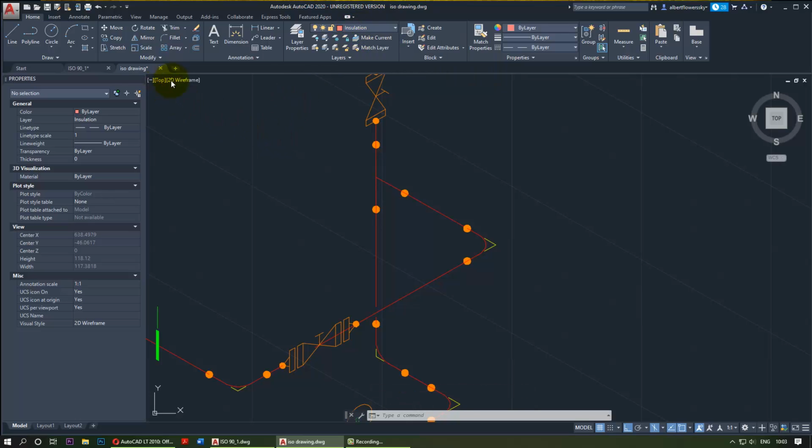So we need to go to the home tab, then go to modify, and from modify you see this icon called offset. You select that. Once you select that, in the command line it gives you three options: through, erase, or layer.